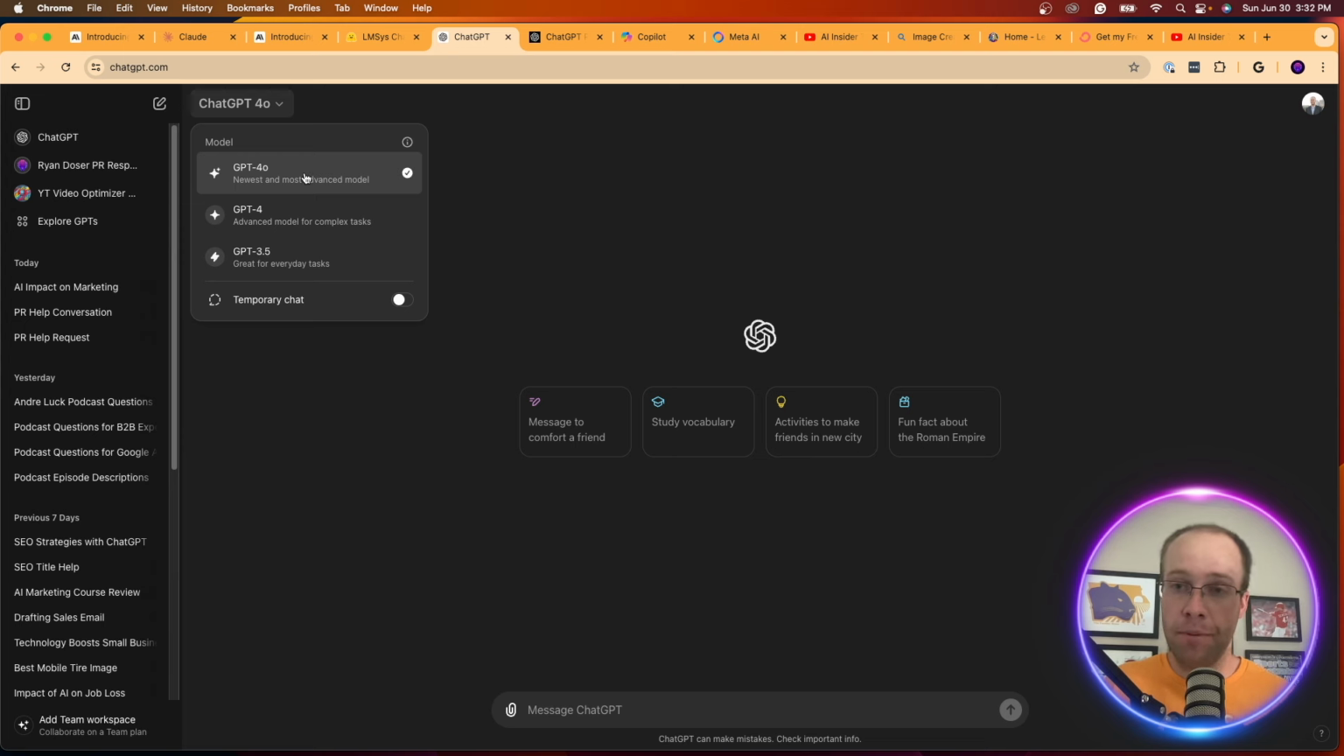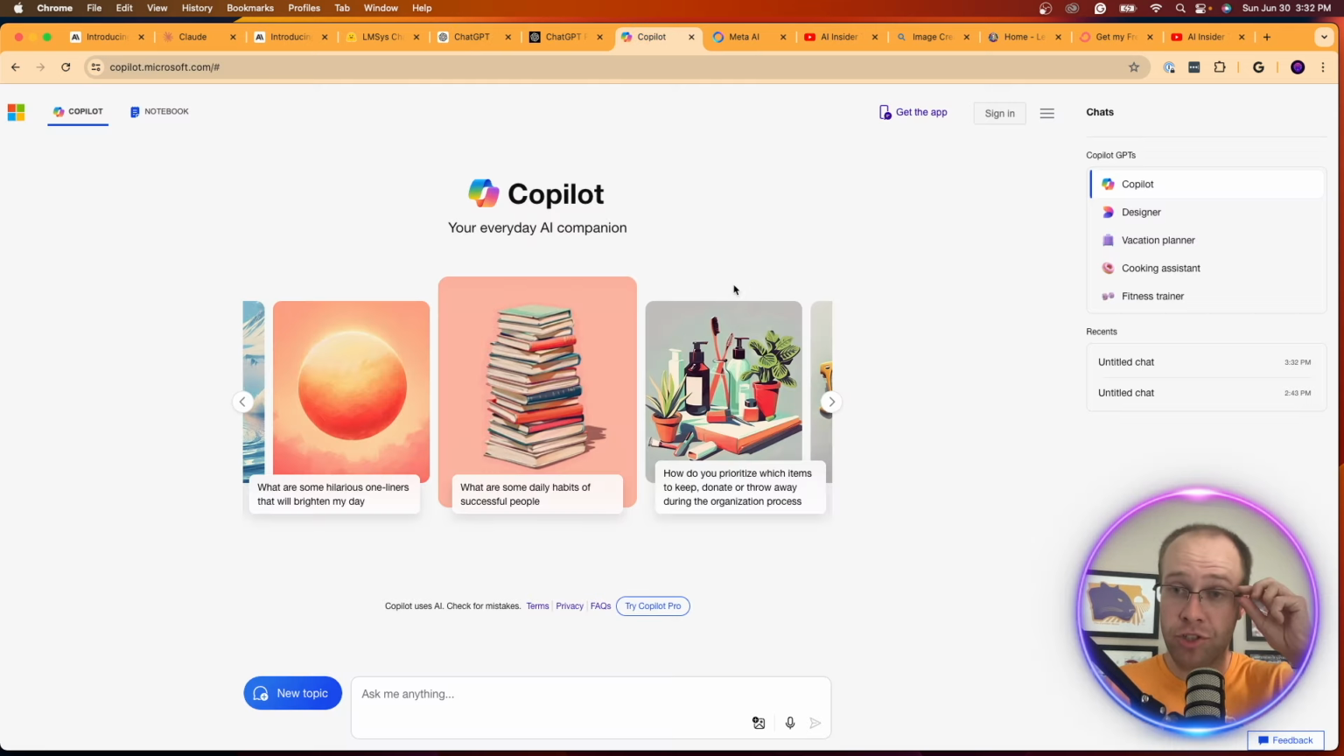Now, let's say you're using them and your usage limits run out. What you can then do is shift over to Microsoft Copilot. Microsoft Copilot is Microsoft's all-in-one AI chatbot. If your usage limits run out for Claude 3.5 Sonnet and GPT-4o, I would probably head over to Microsoft Copilot and start using this instead.